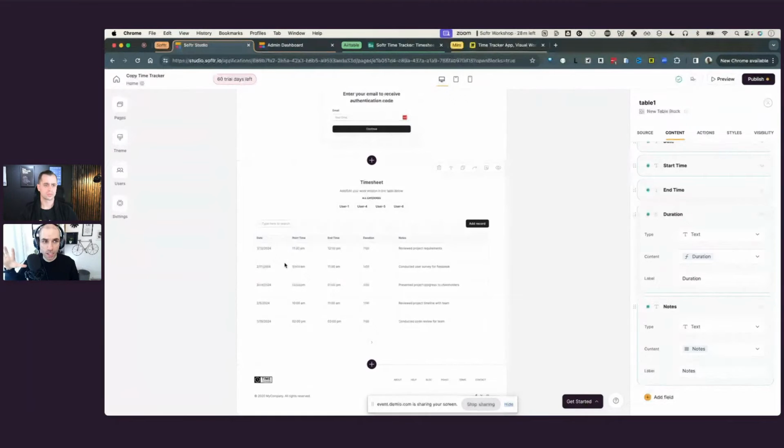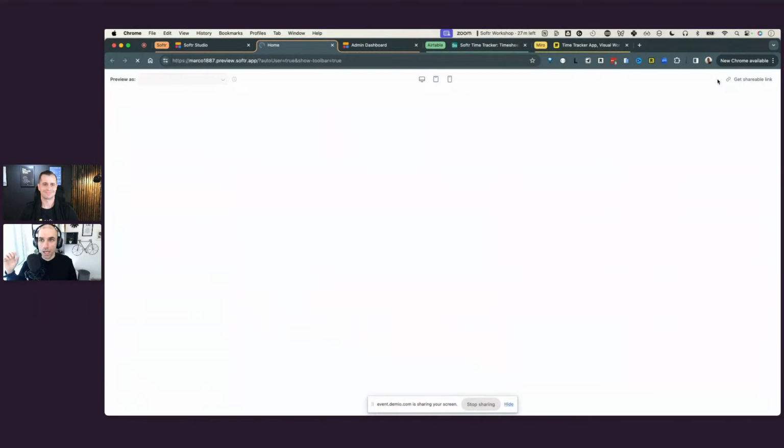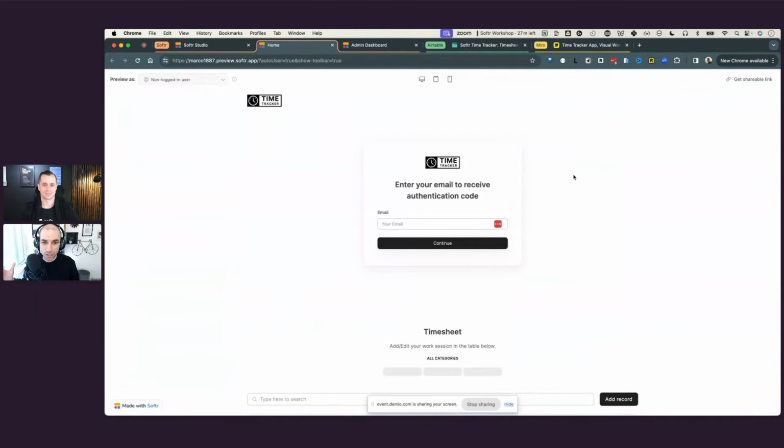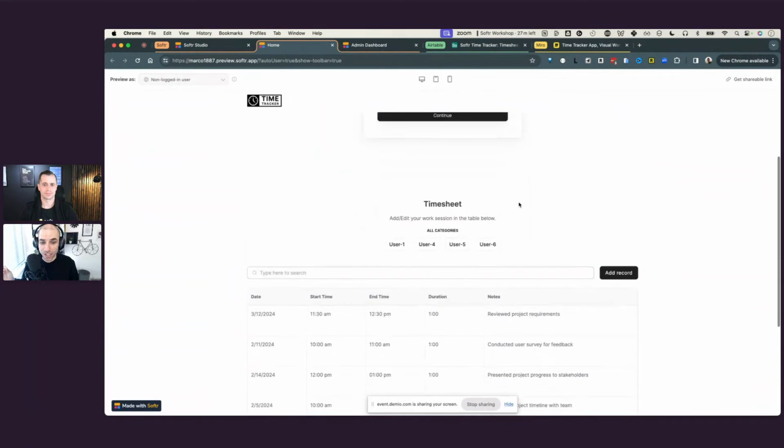And as you're building these things, you don't have to stay just in the studio mode. You can always click on the preview button and see how the app is going to look for the end user. So this is currently showing me a non-logged in user. So non-logged in user is currently seeing the sign in, and they're also seeing the timesheet.